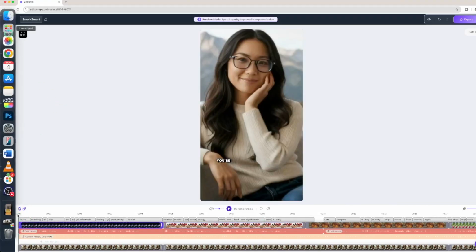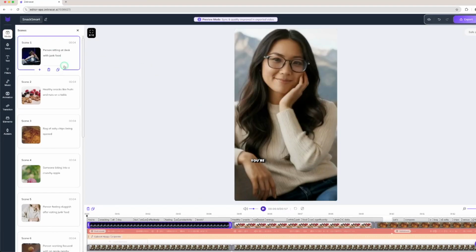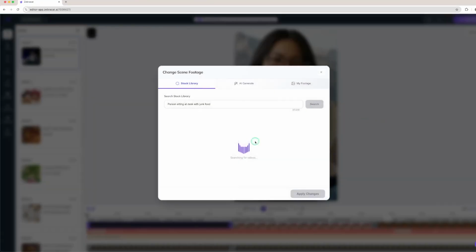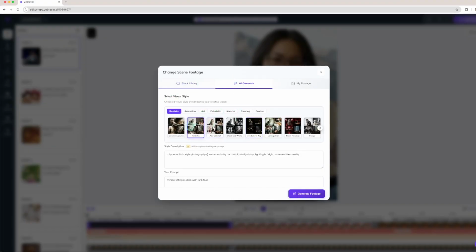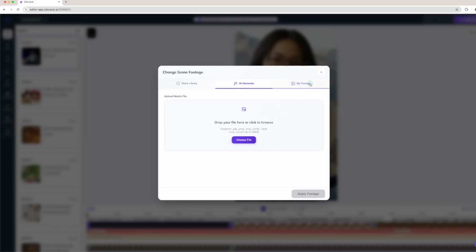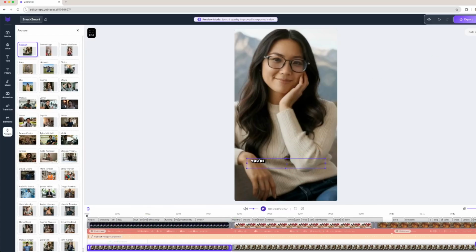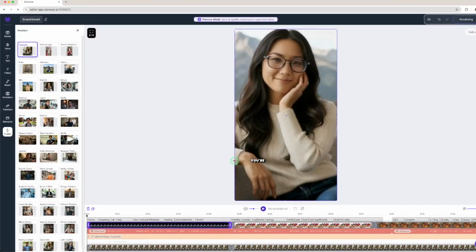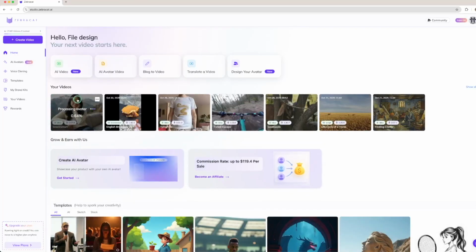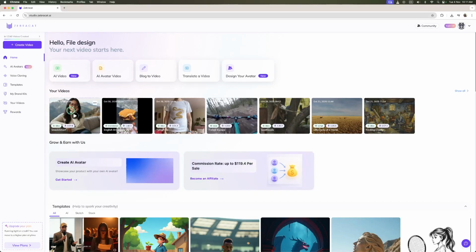If you were to change the media, for example, you can click on this option on the top that says media. If you click on each of the scenes, you can change the media that is being shown on each of the scenes. You can search the stock library, you can generate videos or images, or you can upload your own media as well. Once everything's looking like you want it to, you can just click on export, select the video resolution and compression quality of your video, then click on prepare video for download, and then the software is going to take a couple of minutes to create your video. After a couple of minutes the software has already rendered the video. If we click on it, we can preview it.